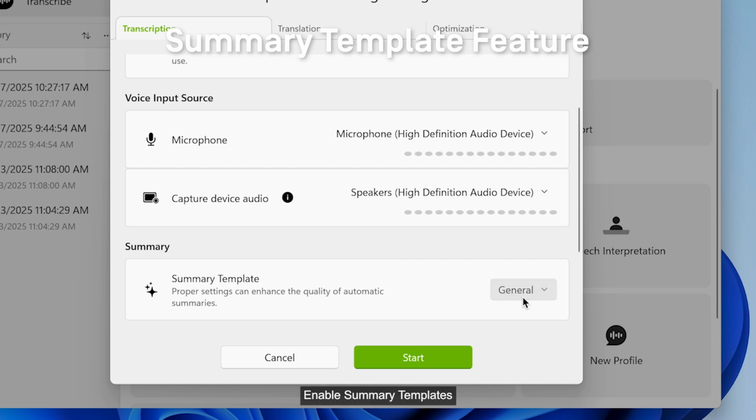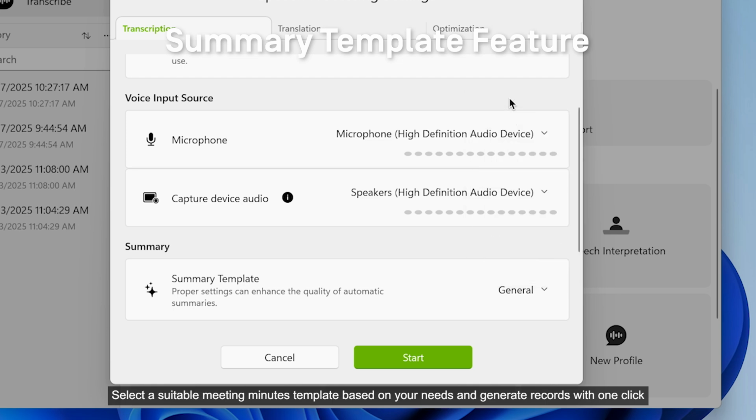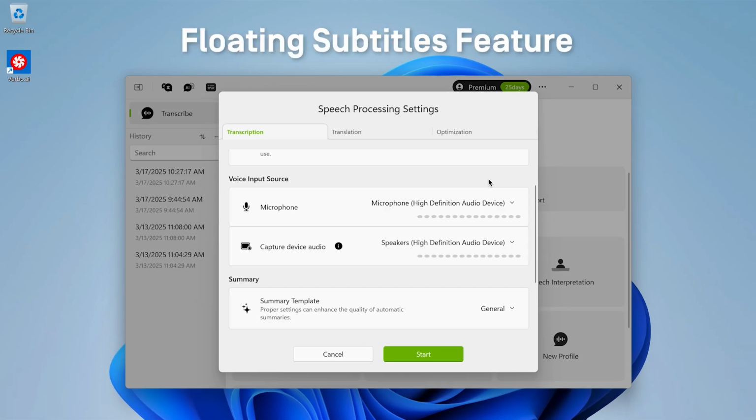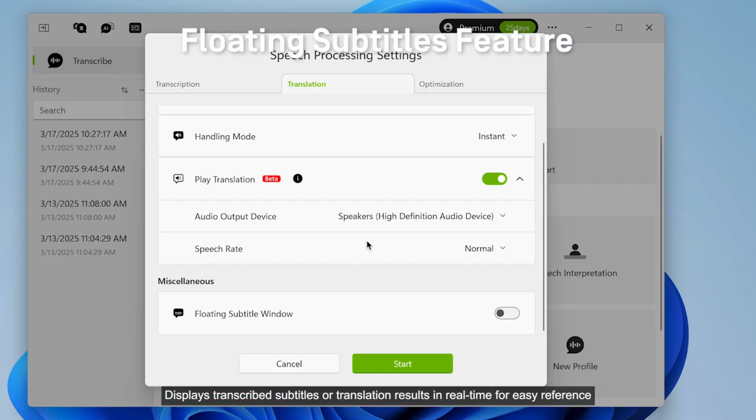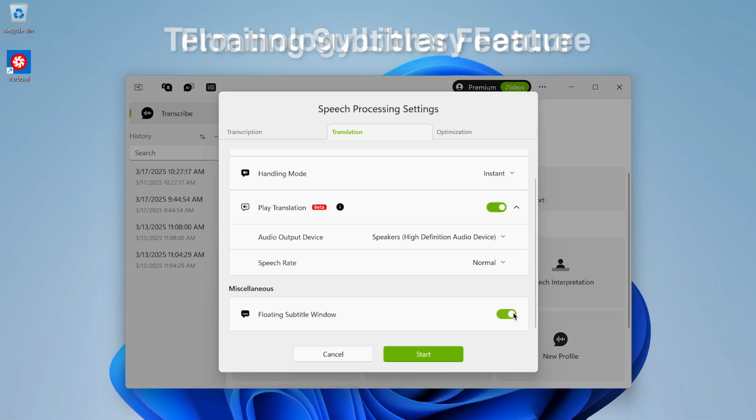Enable summary templates. Select a suitable meeting minutes template based on your needs and generate records with one click. Enable the floating subtitle window. Displays transcribed subtitles or translation results in real time for easy reference.